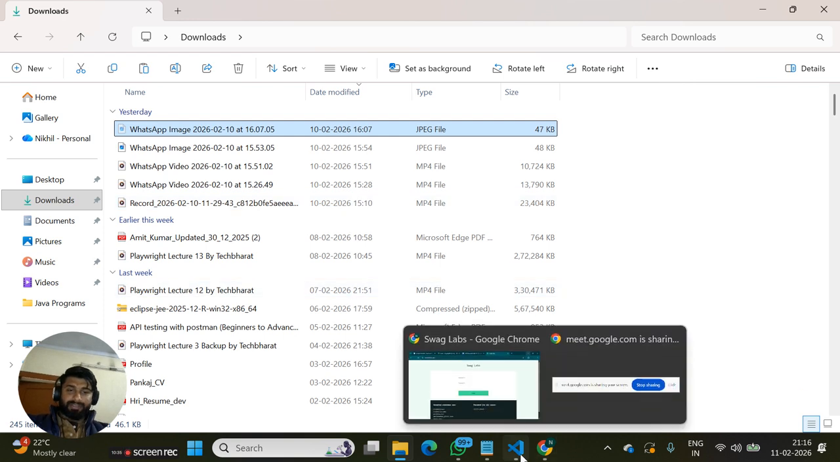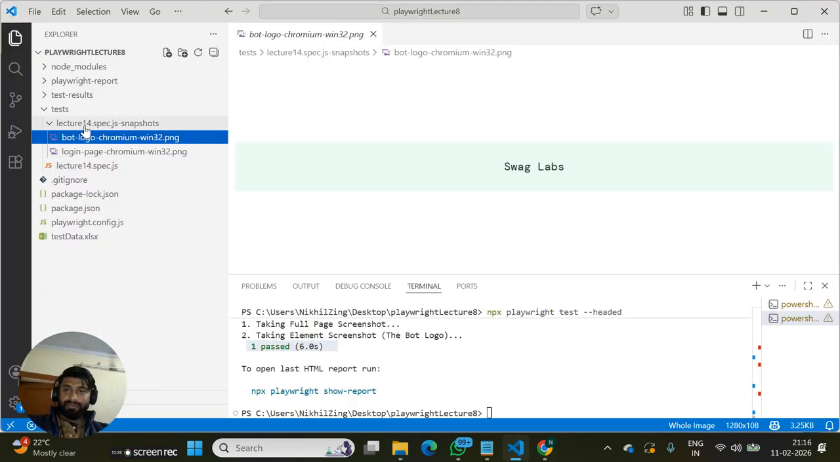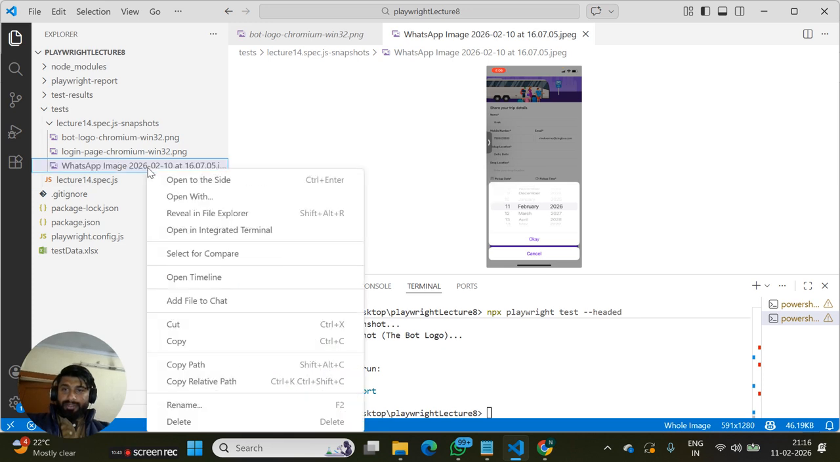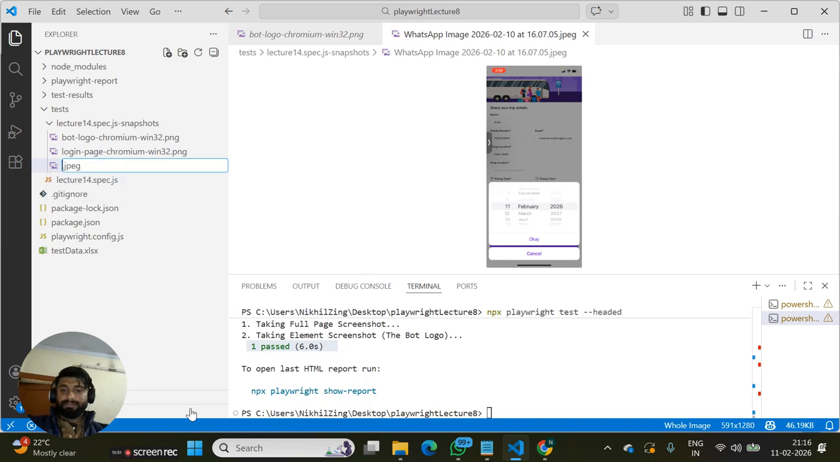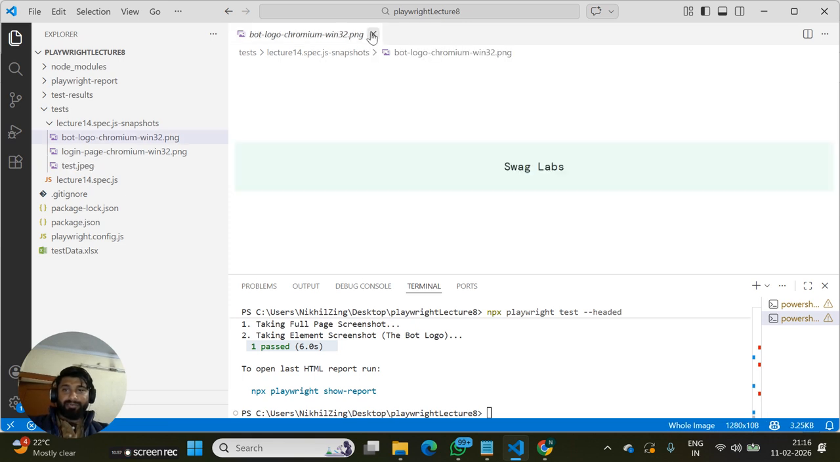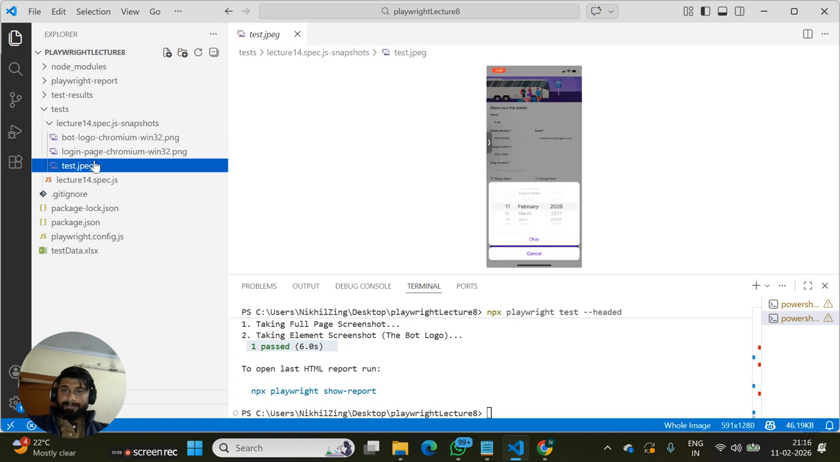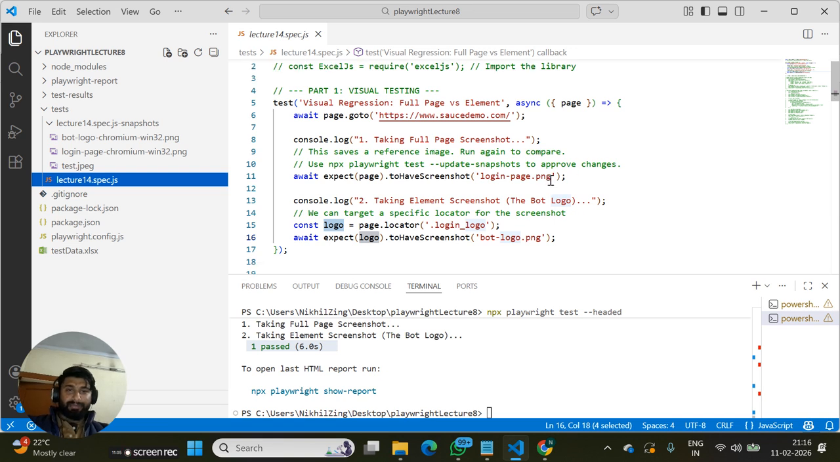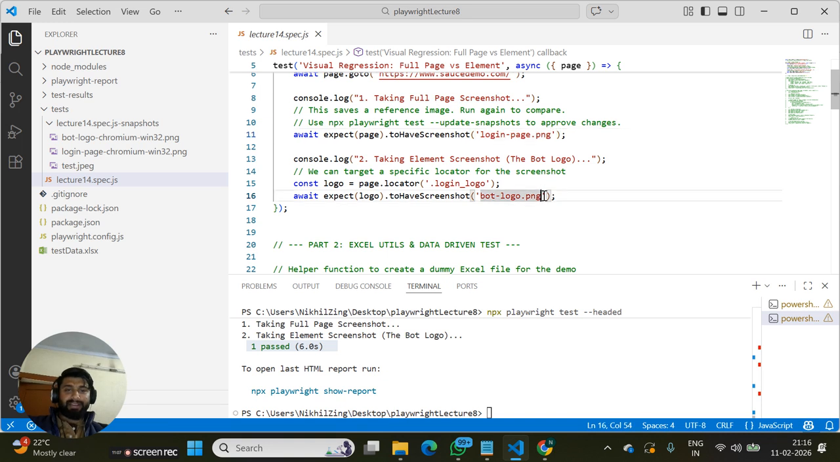Let me, I have this. Paste this inside VS Code. I will call it test, and this will fail. I will show you. I will replace any of them. Let's say I'm replacing this bot logo, because instead of the real picture, it will look for this test picture.